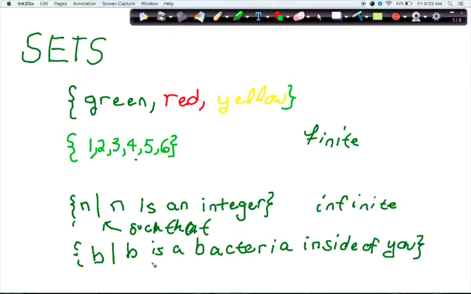Now, I'm not a microbiologist, but I know that there's like many orders of magnitude of bacteria in you. Billions, trillions, probably someone's going to correct me and tell me it's even more than that. There's a lot of bacteria in you. And so this is the set that contains all bacteria with the property that it's a bacteria inside of you. Okay, so that's sets. Sets are just collections of objects.